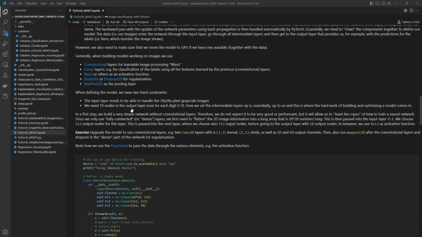So we have two hard constraints when we define our model. The input layer needs to be able to handle the data that comes from the data loaders. In our case, these are the images, and they are 28 by 28 pixel grayscale images. So the input layer needs to be able to handle this data size, and we need 10 nodes in the output layer because we have the digits from 0 to 9, right? So we have essentially a classification problem, and each class is one output node.